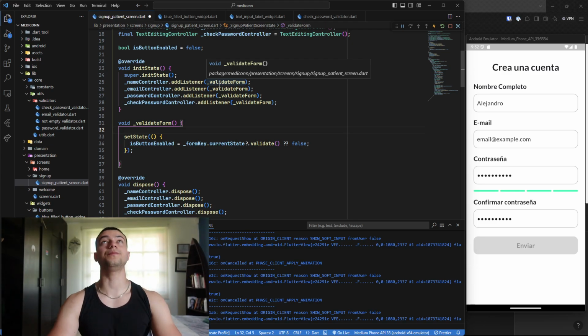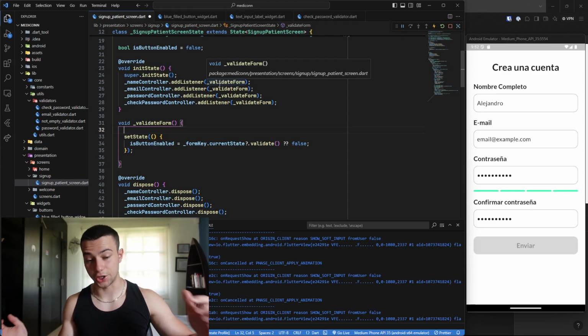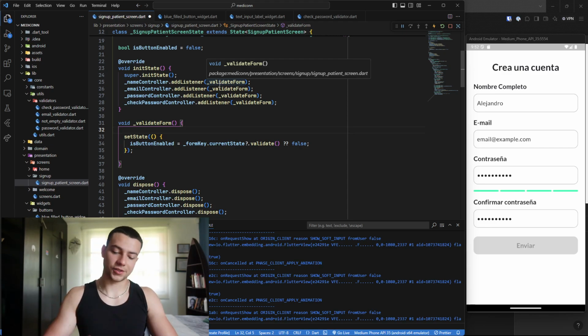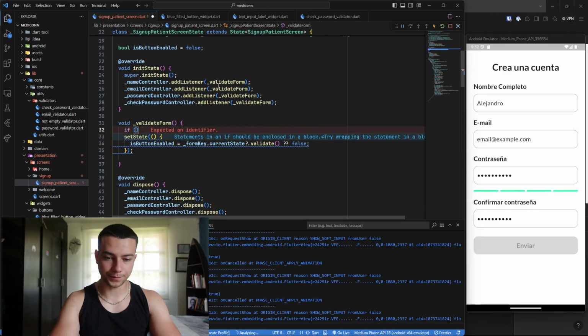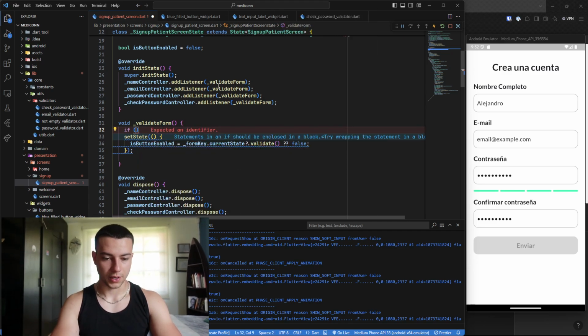So I'll try. For no, it's not a for actually. Is button enabled false? It's like a huge if: if validator with the controller dot text equals null, it will be true, and that for everything. Let's try it.